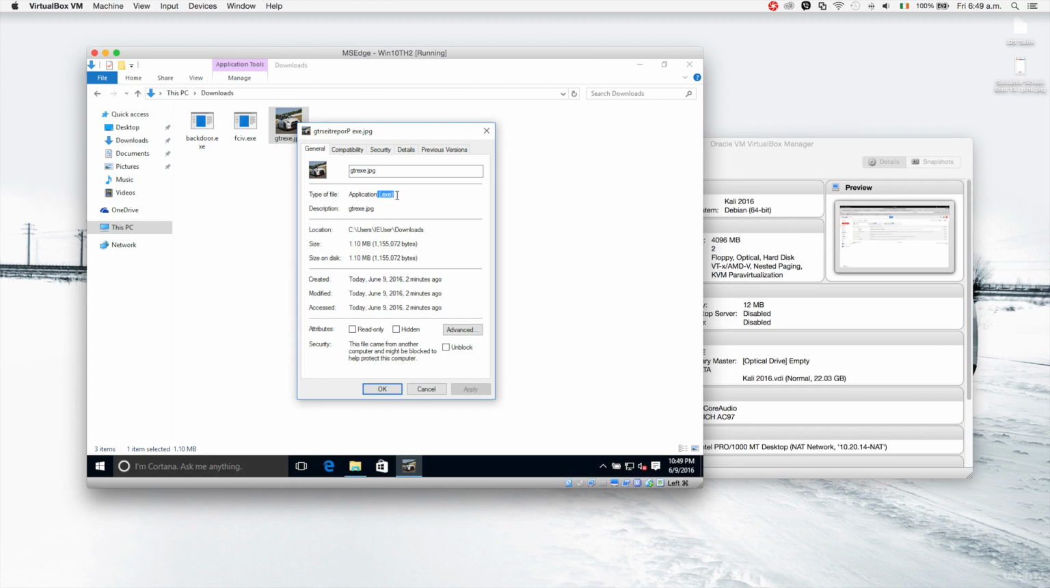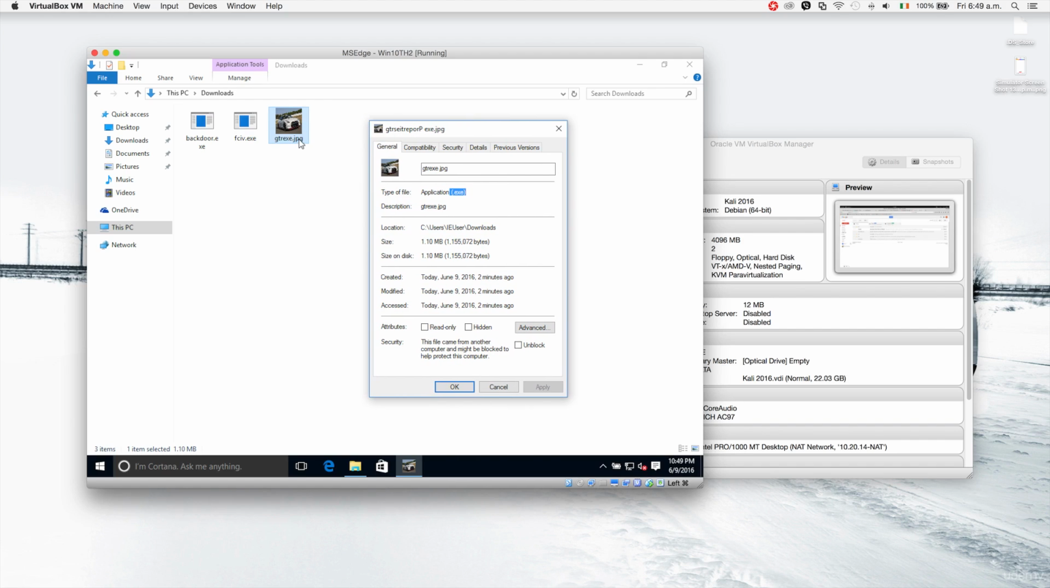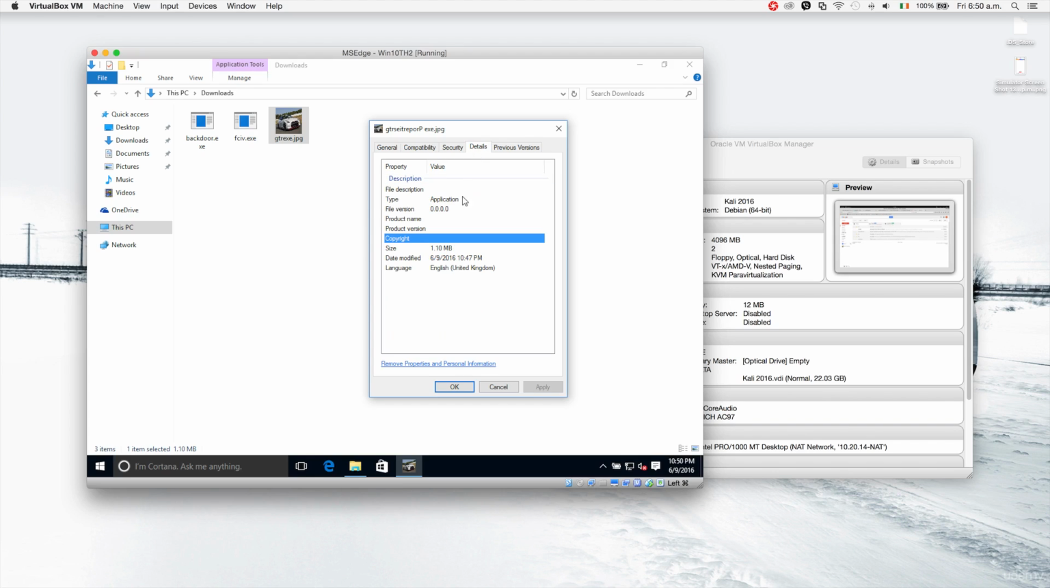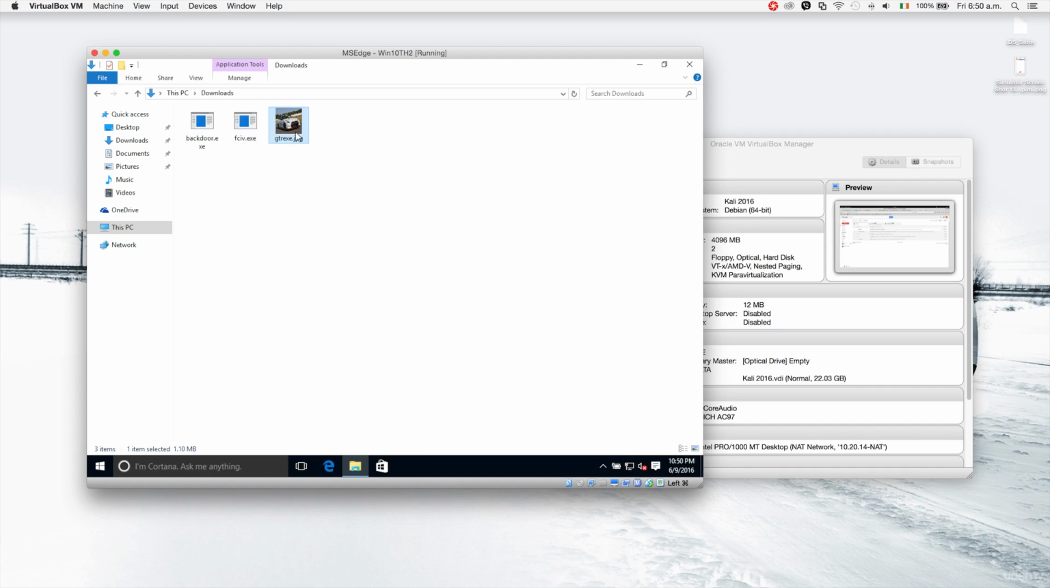So same goes with PDF, same goes with MP3. It should say MP3 if it was an MP3, it should say PDF if it was a PDF, and it should say JPG if it is a JPG. But in this case, we can see that it's telling us that it's an executable. Going to the details, you'll see that it is an application. So it's not a picture. If it was a picture, it should tell you that it's a picture. So from here, we'll know that we're being fooled by this.